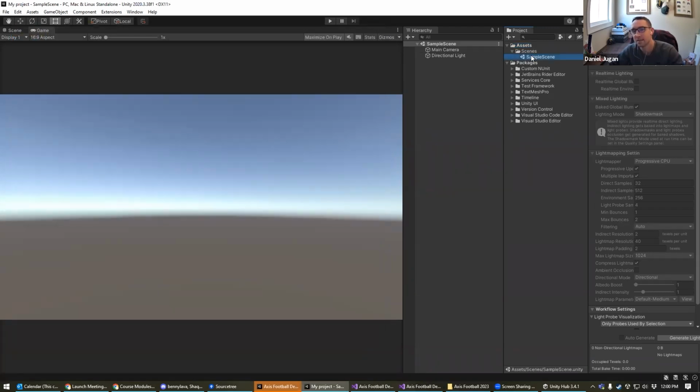Assets are things that you are going to create yourself. So when you download a model, textures, animations, any sort of button designs or backgrounds or anything like that, all of it is going to go under your assets.